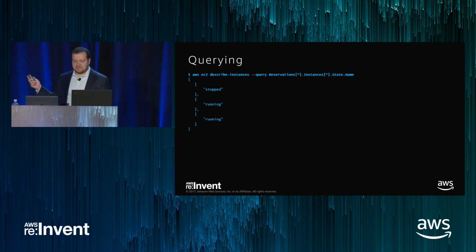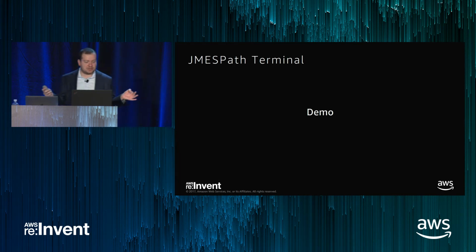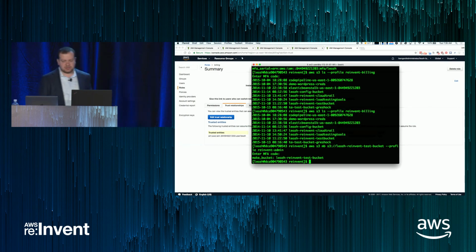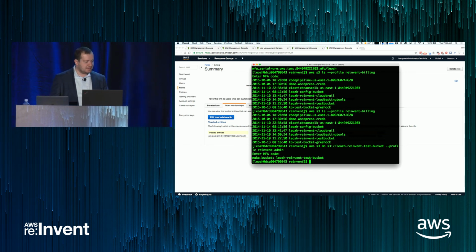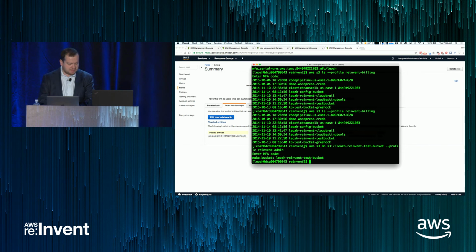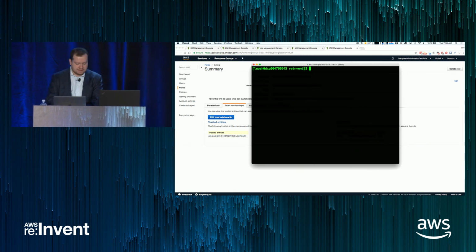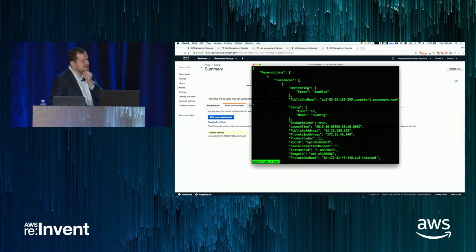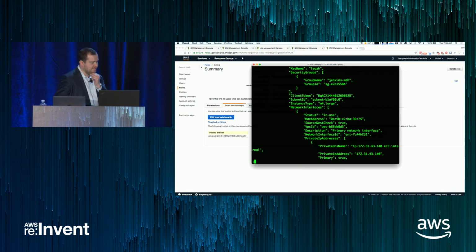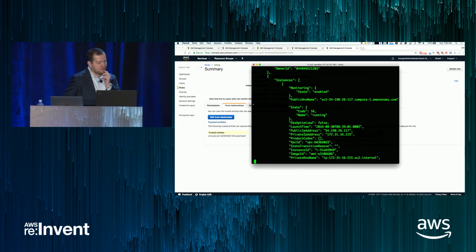Now, if you want to test this out before running an actual command, there's this thing called JMESPath Terminal where you can test this out. So let me show you a demo of that. If you just search for JMESPath Terminal on Google, I'll have a slide up with the actual URL in a second. I have a file with the output of describe instances, and I just exported it to a file. So this is the output of my whole describe instances call.